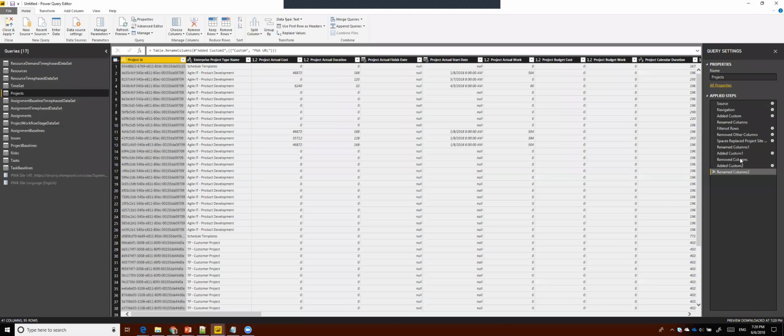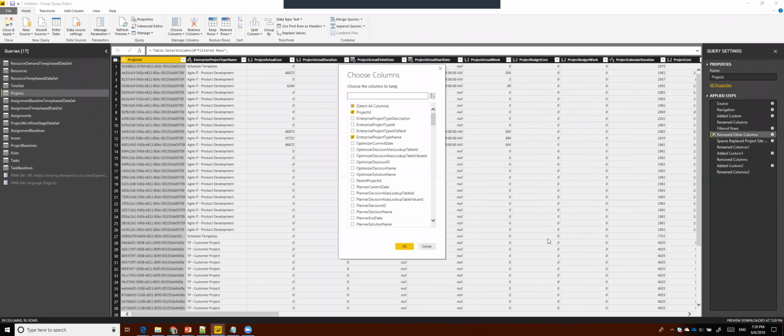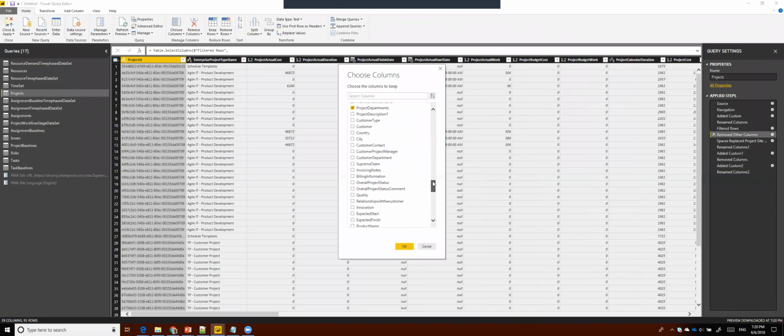So first thing, there's a number of steps applied to this data source. And what we want to do is go to remove other columns. If we click on the gear next to it, a new screen will pop up, which tells us which fields are in the data source currently. So project ID, enterprise project type name, that's these two. And if we head all the way down, custom fields will show up.